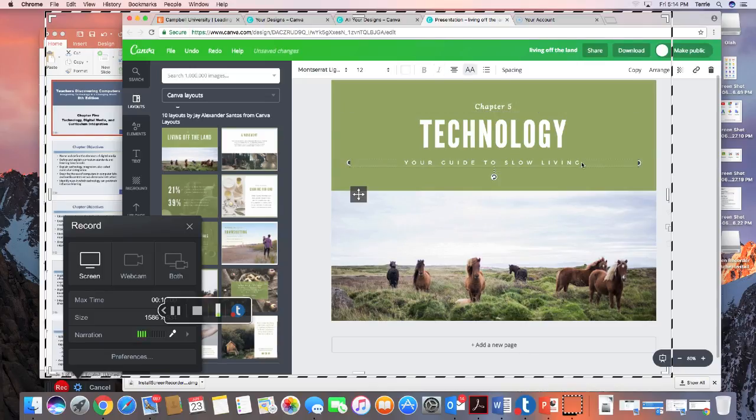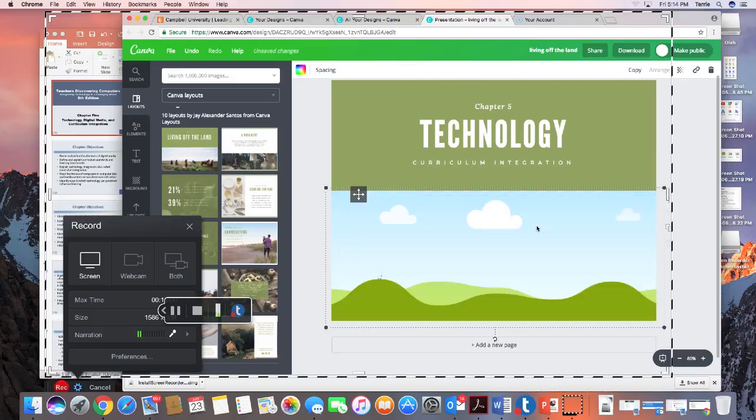And down here where I have this area, of course, just like in the PowerPoint, it says curriculum integration, so I can make this part curriculum integration. Okay, so we got that part done, and then of course I can change my picture. And in order to change my picture, I just delete that.